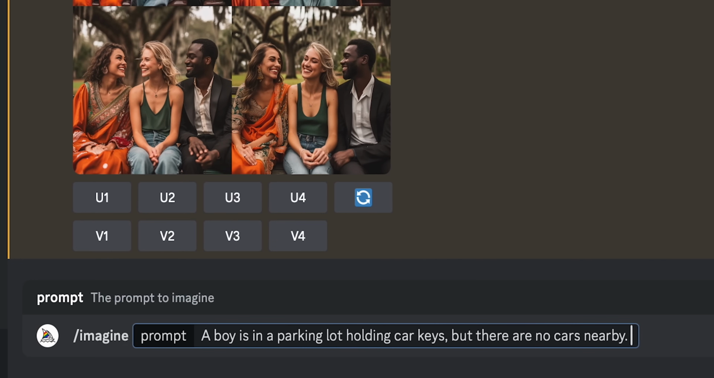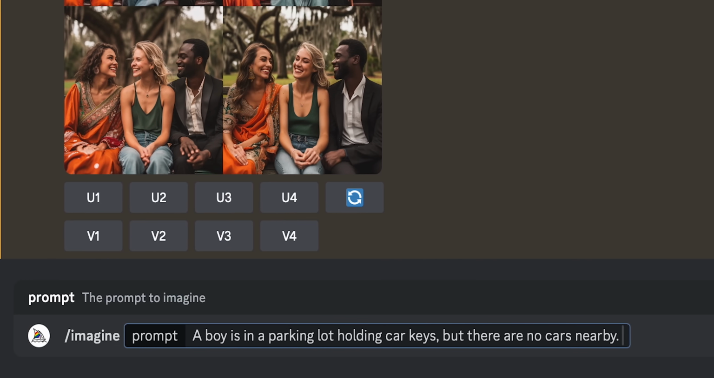As for the next one, I think we should properly test all these new arguments that MJ now supports. The initial prompt will be super simple. A boy is in a parking lot holding the car keys, but there are no cars nearby. This prompt should test how well MJ V6 can understand negatives. And only if MJ can truly understand what I'm asking for, the images will have no cars in them.